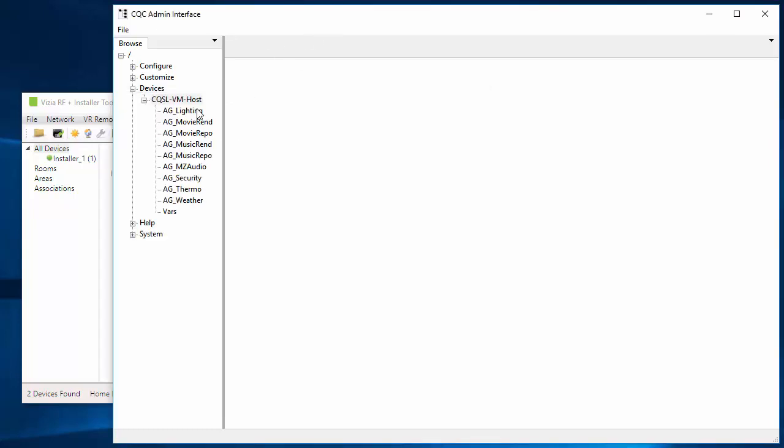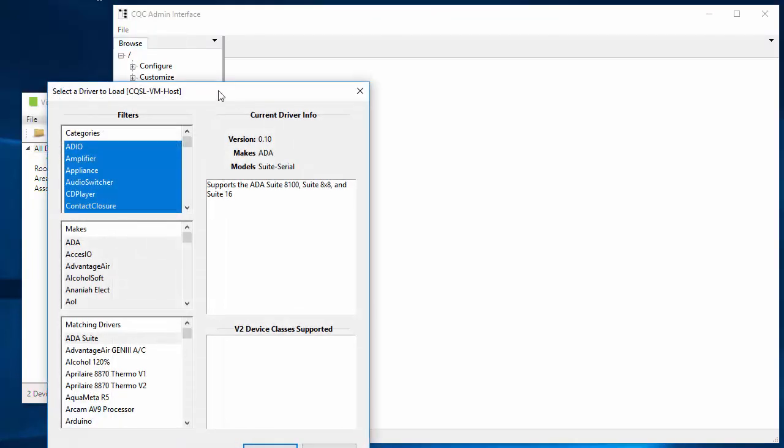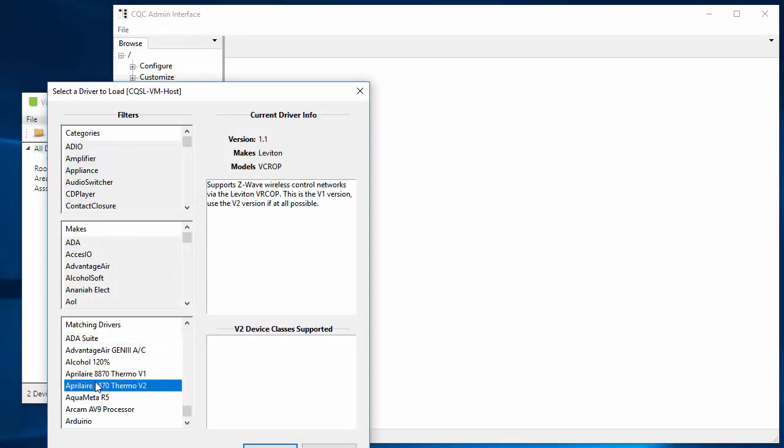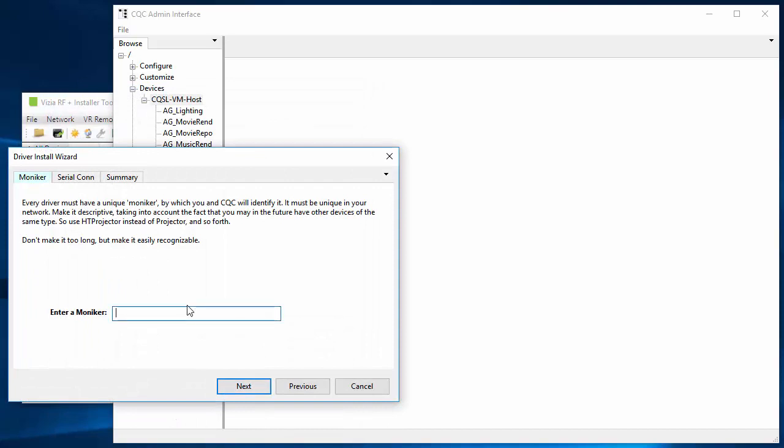So let's go ahead and load our driver up here. I just selected add driver. Sorry, that was off of your screen. And we want the ZWave driver, and this is the one you want, the ZWave USB controller V3. Don't be confused by V2 as in V2 device class support. This is just the 3rd iteration of our USB driver. So select that. I'm just going to call it ZWave.